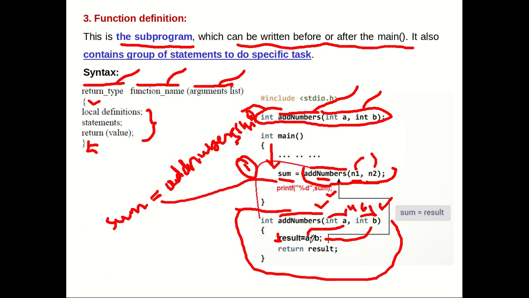So these two values will be added, and after complete execution of these statements the control will go back once, and the result will be stored in sum. So sum will have the value 10, right? What operation we want to perform is separated from the main program, and only one time we are implementing the body of the function.